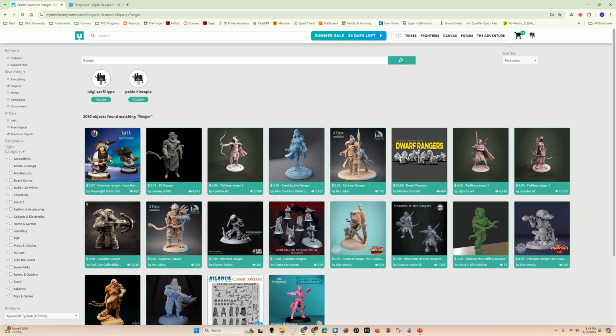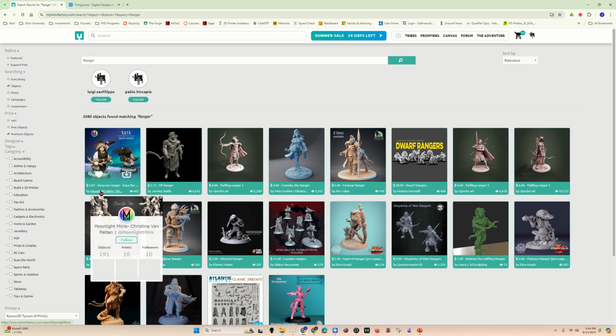You'll notice that all of them on this page, in this set of search results at least, cost money. They tell you that the first model's $5.87 for a Dwarven Ranger. If I really like this particular model and I want to see other things by that designer, I can also click on their link below.